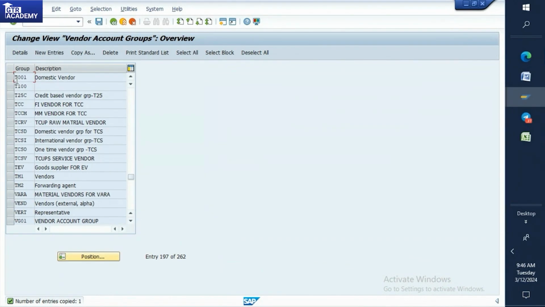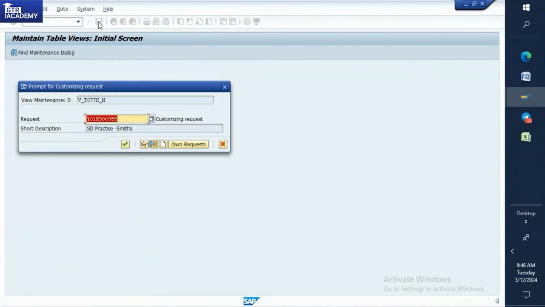So you can see here, T001 for the domestic vendor. Save it. If you don't save properly, whatever changes you have made here are not going to show up in the testing. Whenever you save any configuration, the request number will come, nothing but the TR number will pop up. If you are getting this TR number, then only it is the confirmation that you have configured it.